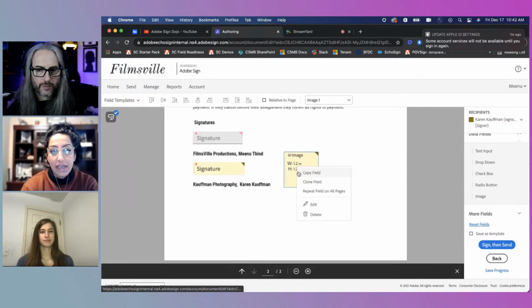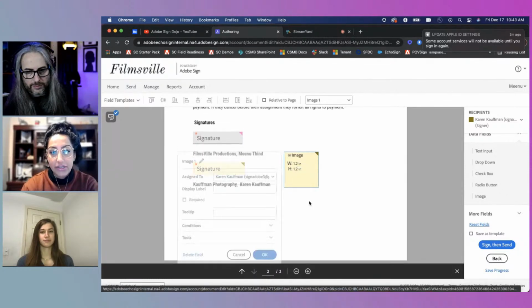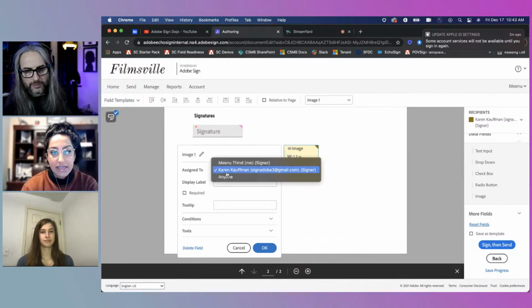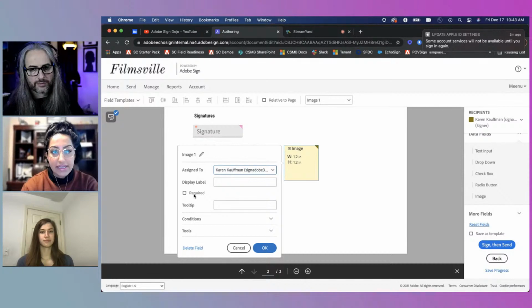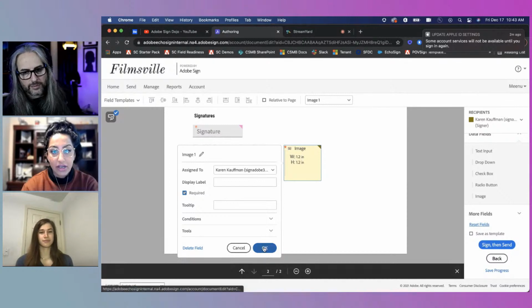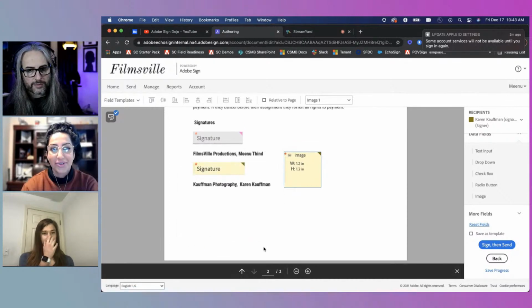So if you go to right click and you go to edit, you can assign it to whomever is on this document, right? So I'll assign it to Karen, I'll make that field required, and then you can see the asterisk is right on the left-hand side on the image, and then I'll just click OK, right?